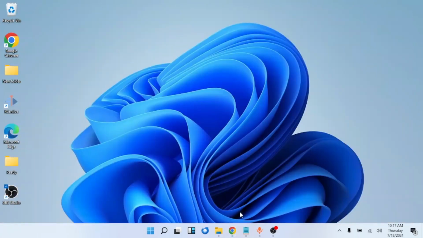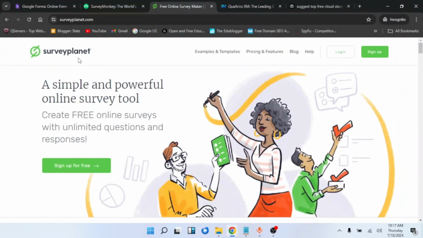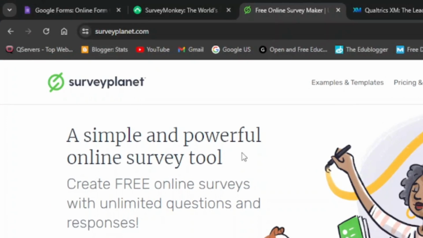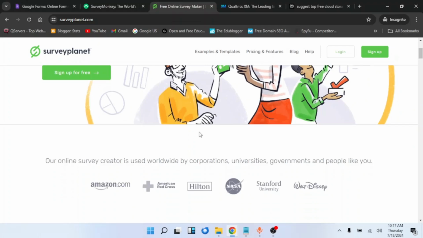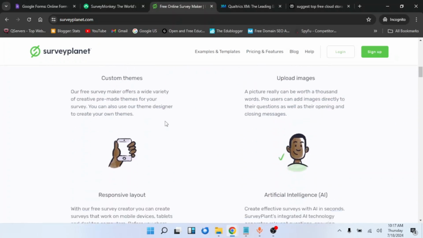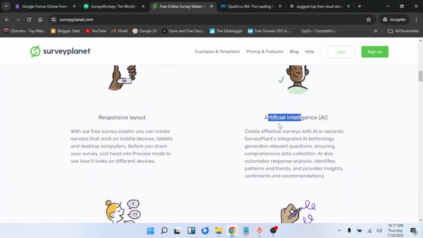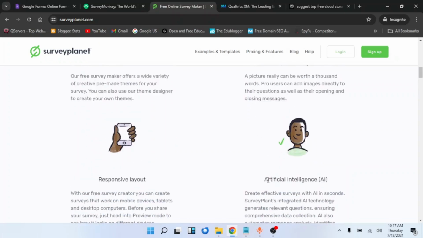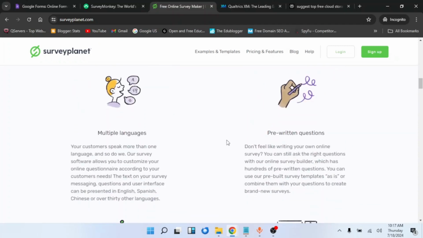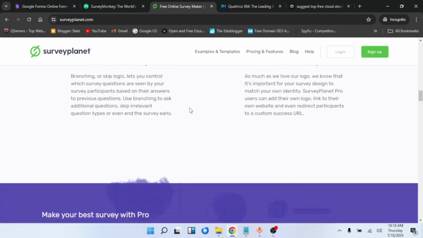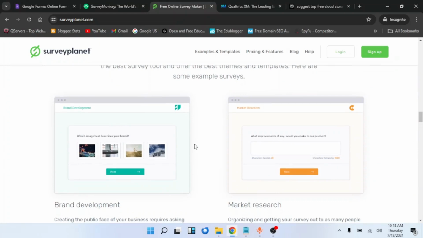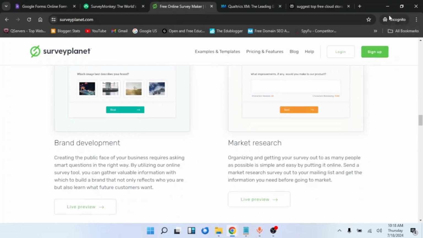The next online survey tool we are going to look at is known as SurveyPlanet. From SurveyPlanet.com, you can get this software and you can use it for free. You can use it to collect data online. From here, you will see so many people are already using SurveyPlanet, and it also has artificial intelligence integration. With the artificial intelligence integration, you can create effective surveys in seconds using AI. There are so many other features integrated with SurveyPlanet. If you have tried it, let me know in the comment section what you think about SurveyPlanet. Now let us move on to the last one.